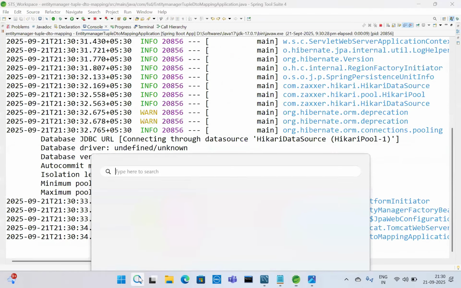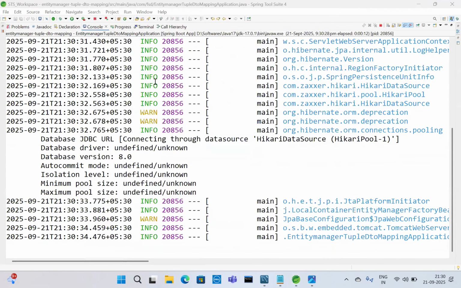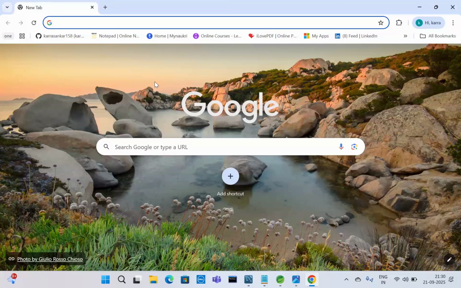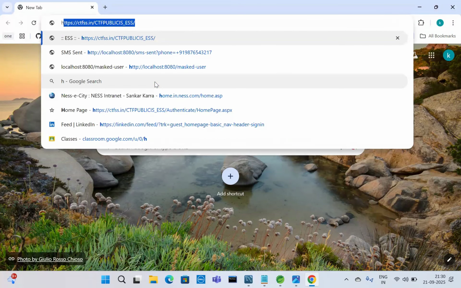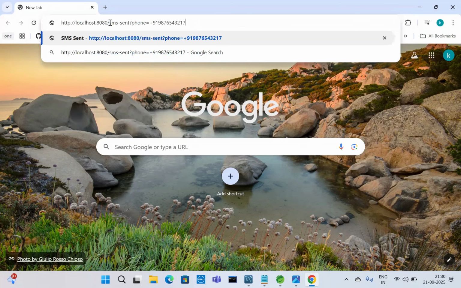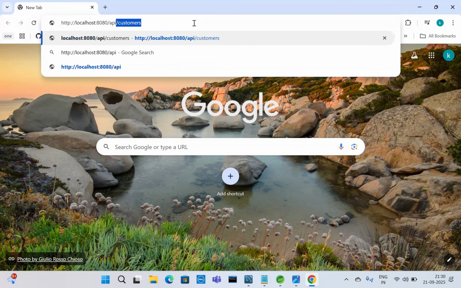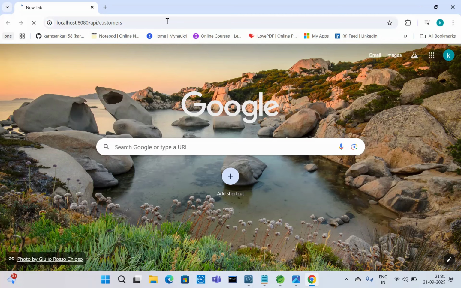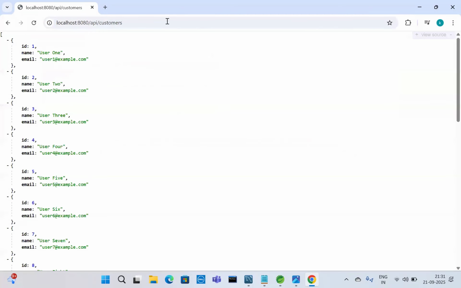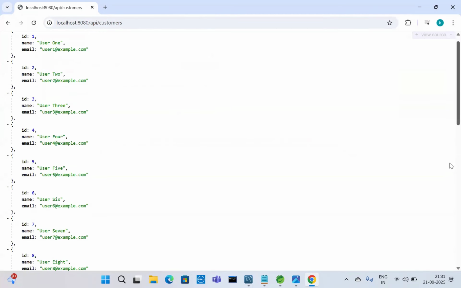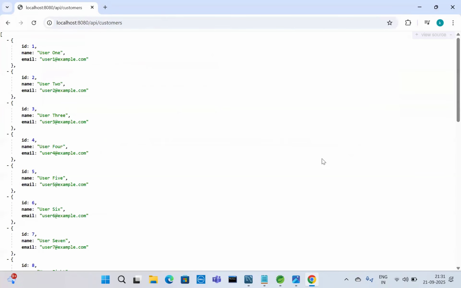So let's open Chrome. It is a get call, right? Chrome is supported. If you want, you can use Postman as well. HTTP, 8080 is the default port. API slash customers, our endpoint. Let's hit enter. See, these are the records. So these are the records, right?